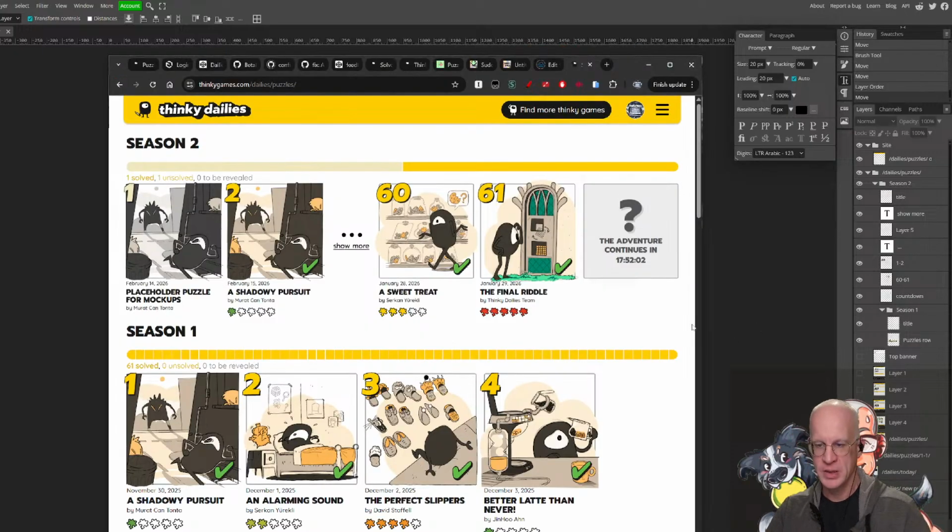And then this could be the new season archive thing, right? Sorry, what am I saying? The new puzzles archive index page screen, right? Let me just double check.